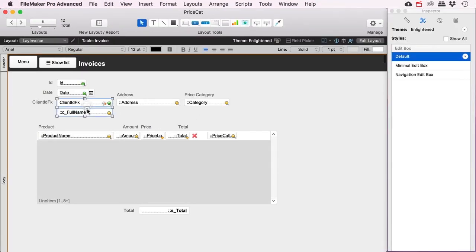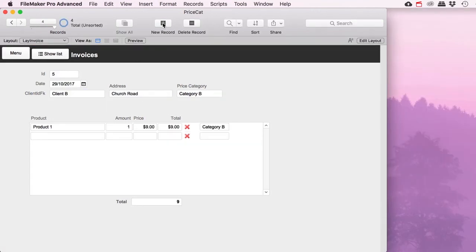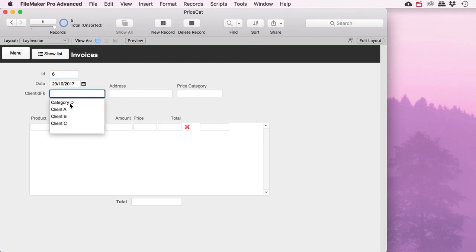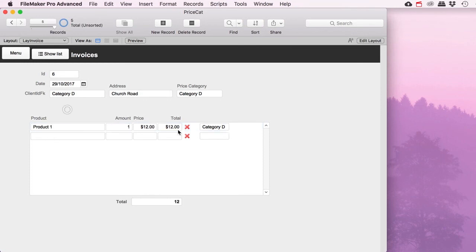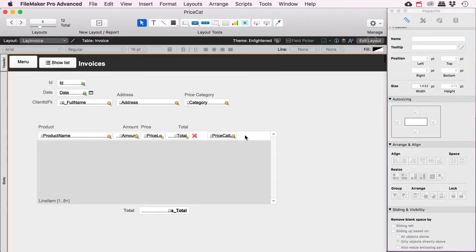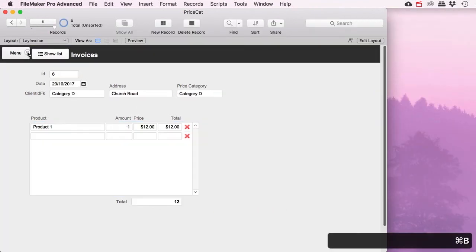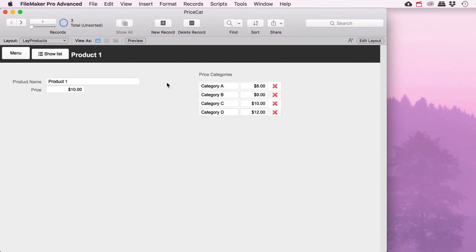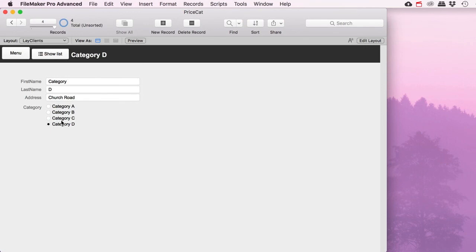We're going to put this one back on top of the other one. There we go. Okay, and now if we make a new record for our client from the category D and we add a product 1, it's going to give me my category D price. So that's kind of cool. I can get rid of this one again, close this one up a bit. And there we go. So as you can see, very flexible. You can add categories as much as you want, and then you could assign your client to a certain category and make sure that they are always in a certain category.